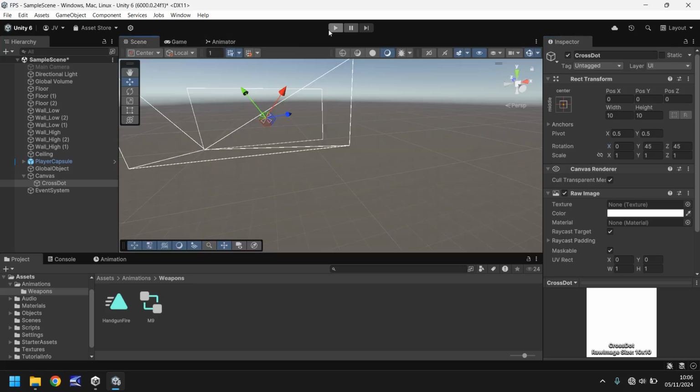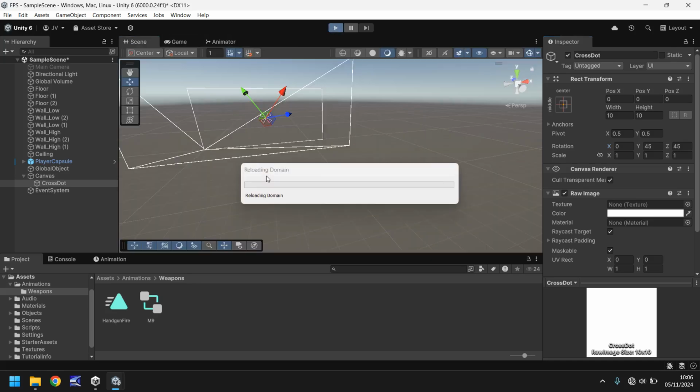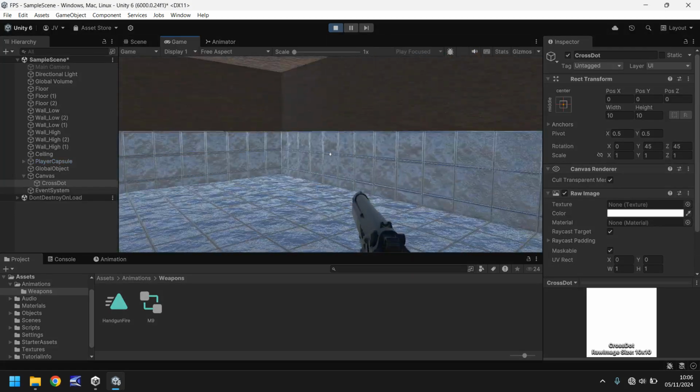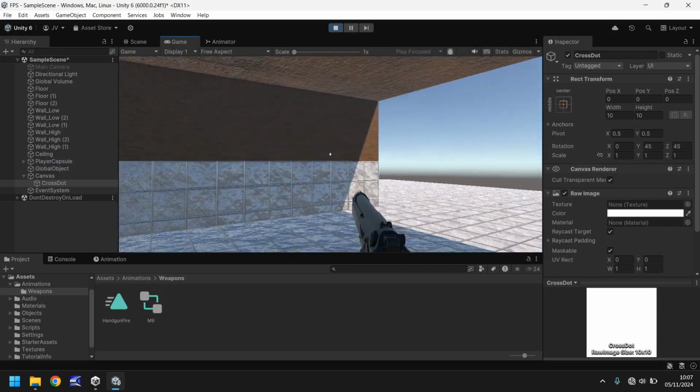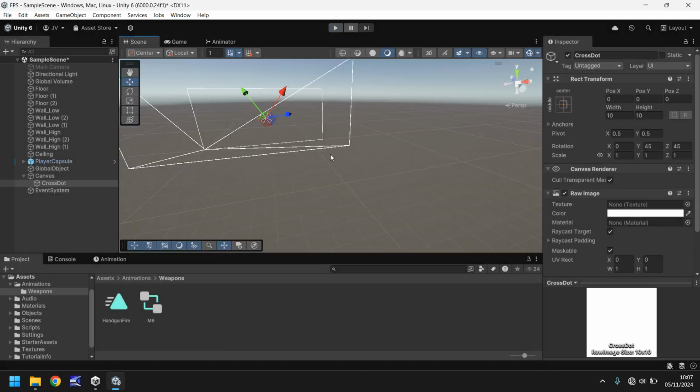So now, if we press play, that little crosshair, that dot, will stay perfectly center of our screen at all times, so we can see where we're looking and where we're aiming. Perfect. So what happens when we fire our weapon?